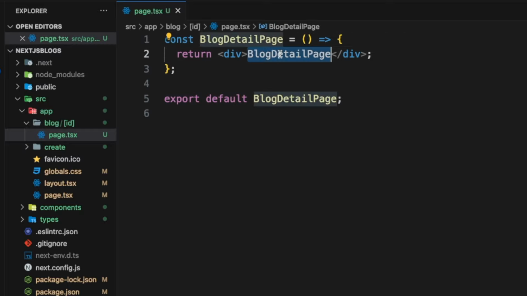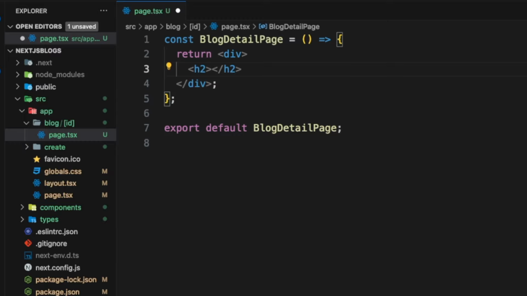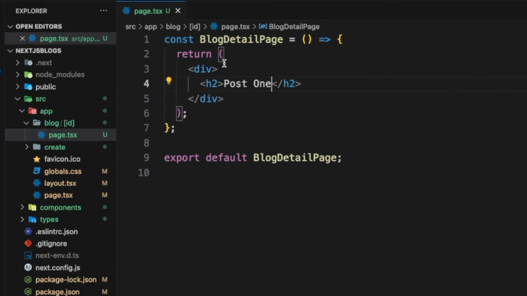Nice. So in here I'm going to add heading 2, and this is going to be the title. I'm gonna say post 1 maybe. Let's add class name here. The class name should have margin bottom to 8, and this title here I'm going to make it bigger.